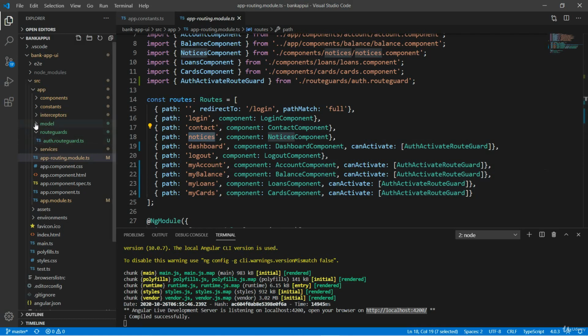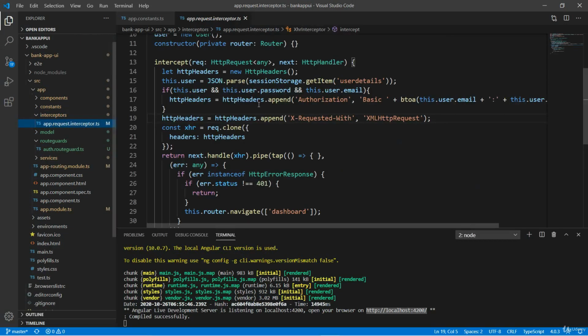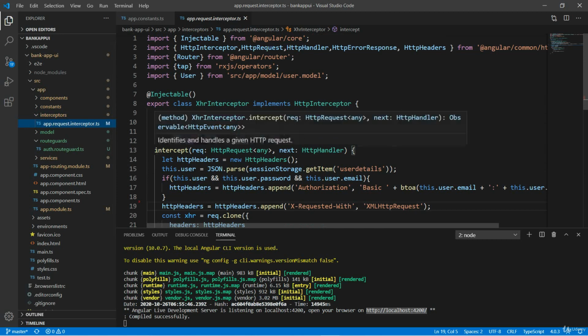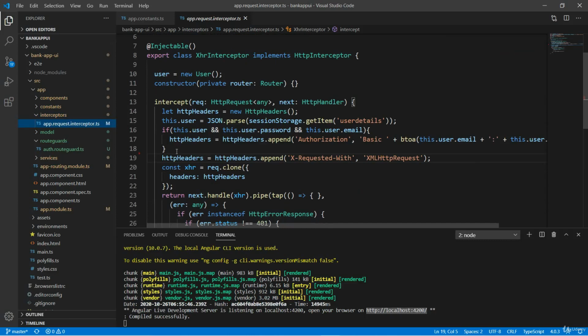And one last important thing that I want to show you is the interceptor. So this is the interceptor that I have written. This interceptor will be called for each and every request and response that is going to the backend service. So that request will be intercepted and the logic inside this will be executed.